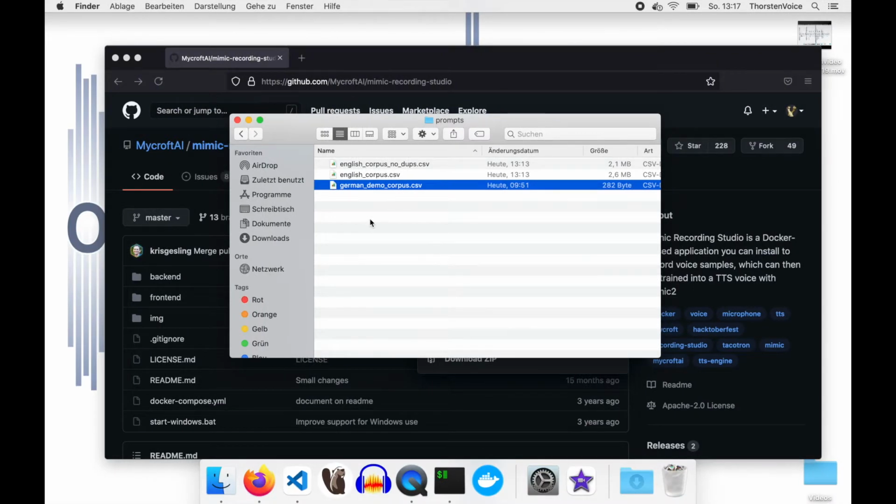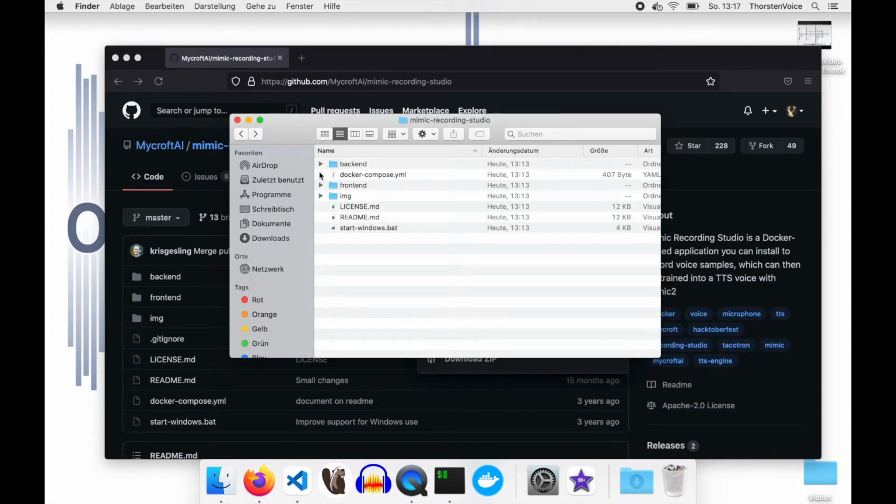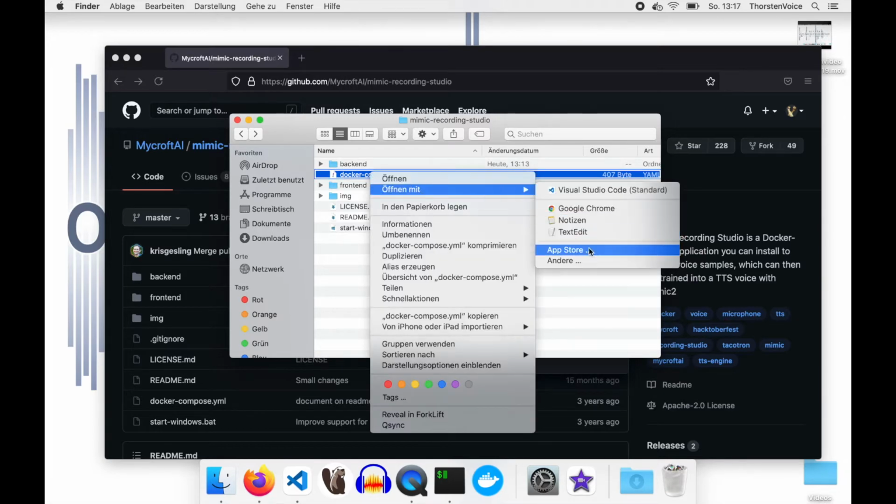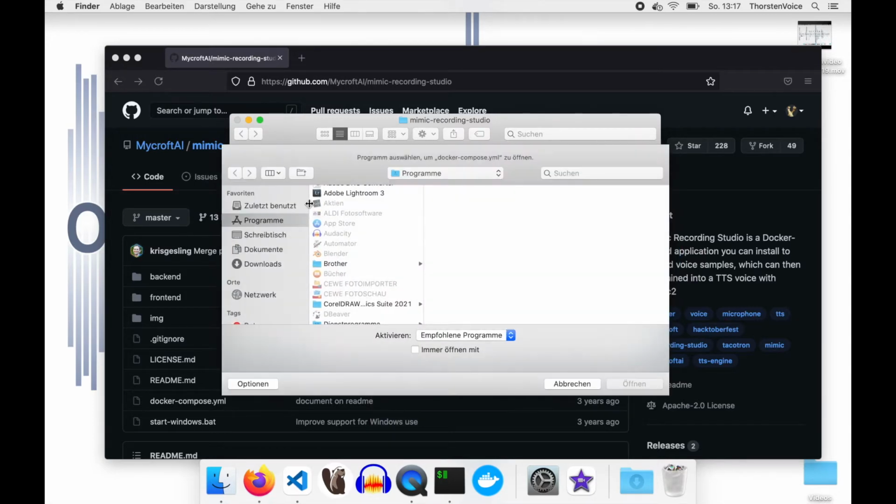To tell Mycroft's Mimic Recording Studio to use that corpus, I will copy the file name to my clipboard and switch to the main folder, to a Docker Compose YAML. Mimic Recording Studio is based on Docker, so you have to prepare your local system so that it can execute Docker containers. So let's open that one.